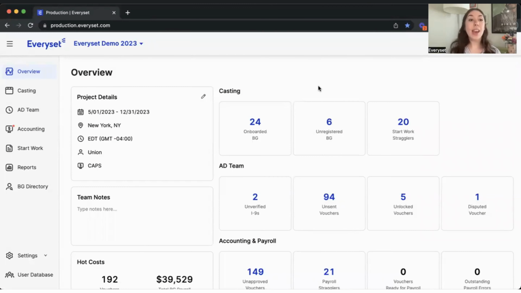Today, I will be showing you a brief demonstration of each part of our platform and how they all work together along with media services payroll to provide a seamless background payroll experience. Let's jump in. This is what a project will look like on the Everyset platform. Over here on your left-hand side, you have your main menu. Today, we'll be going over the casting, AD team, and accounting tabs. That's where each team will work out of, depending on their role.